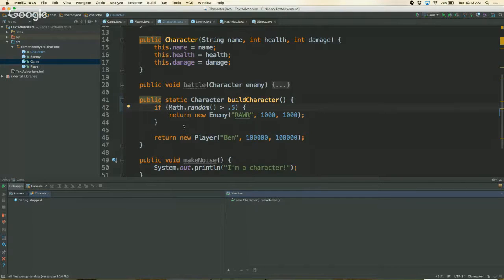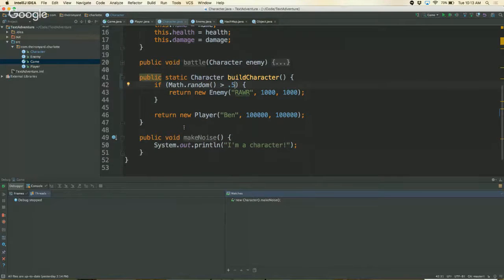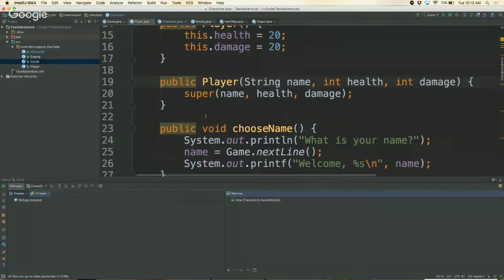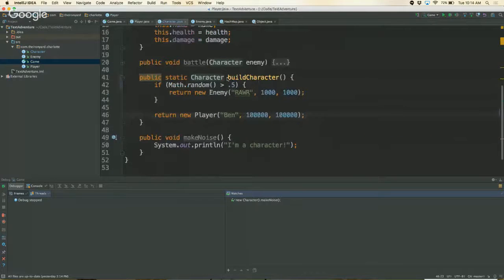We will know this because they're in the character class. We will know that they're characters because the return type of build character is character, and because enemy is a character and player is a character. So let's do an example. Let's build 5 random people.